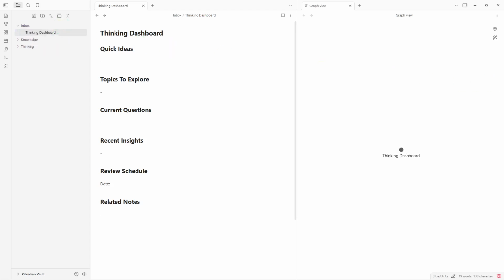Inside your inbox, you'll also find the Thinking Dashboard. It's your homepage, a simple bullet point list that gives you a bird's eye view of what's brewing in your mind. Open the dashboard note, and you'll see headings like Quick Ideas, Topics to Explore, Current Questions, and Recent Insights. I use it exactly like a whiteboard. For example, under Quick Ideas I might jot, what if I built a habit tracker based on the 4 laws of atomic habits? That sits there until I decide to explore it.